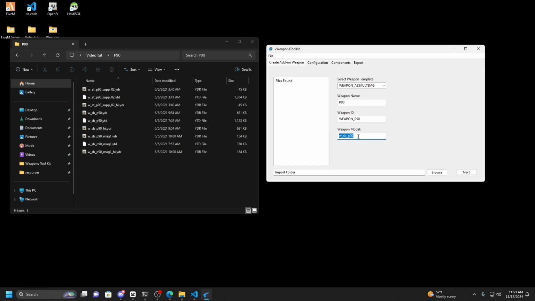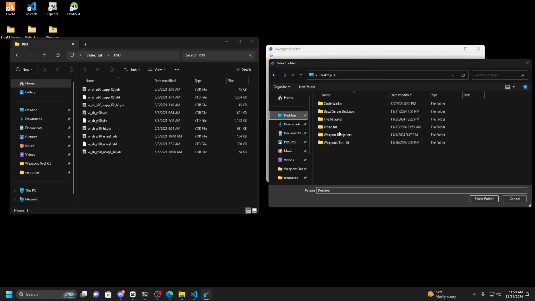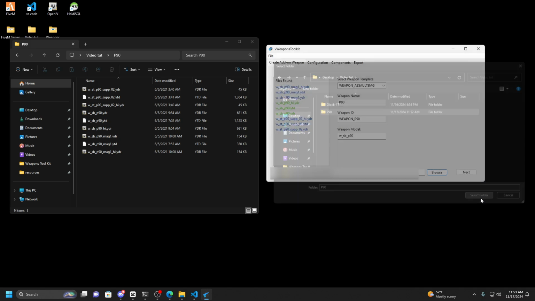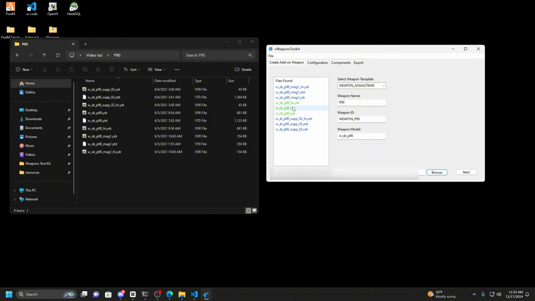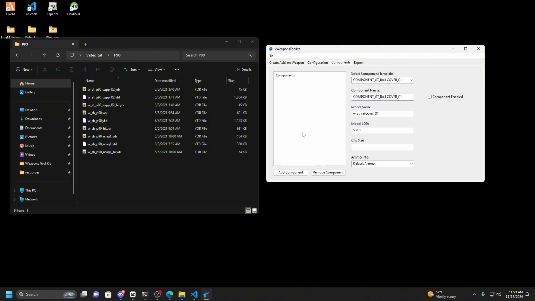Weapon model, W underscore SB underscore P90. Same thing. Browse for your files. It'll show your weapon model in here and all your other files. Now we go to configure. I'm just going to leave everything in here the exact same and go straight to the components.